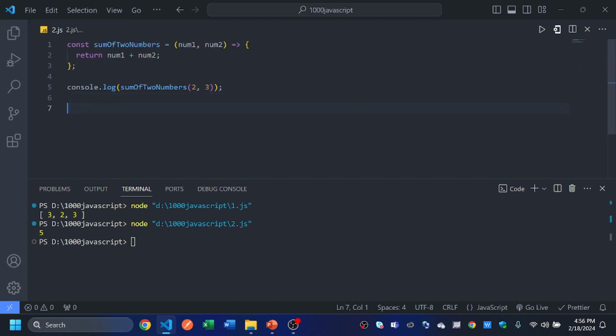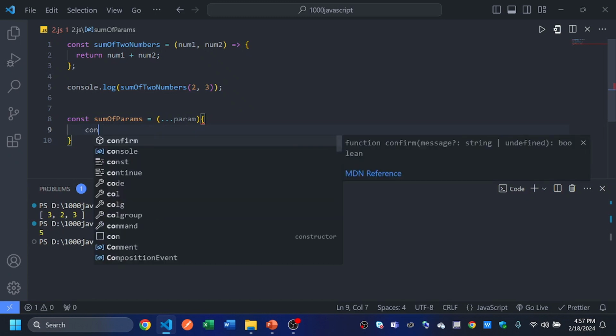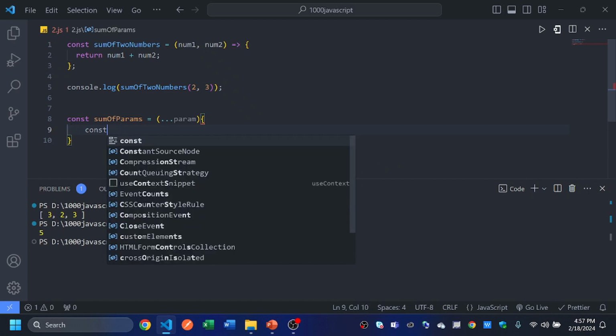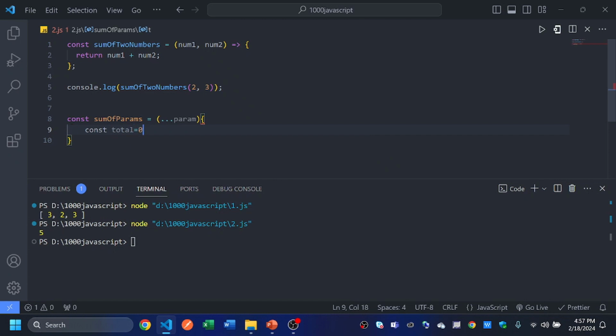So how can we do that? For that, we are going to use the same name, const sumOfParams, and inside this, let's call the variable param. We are going to receive the params, so that's why we need to use the rest operator. Now we need to use const total. Let's say the total value starts with 0.